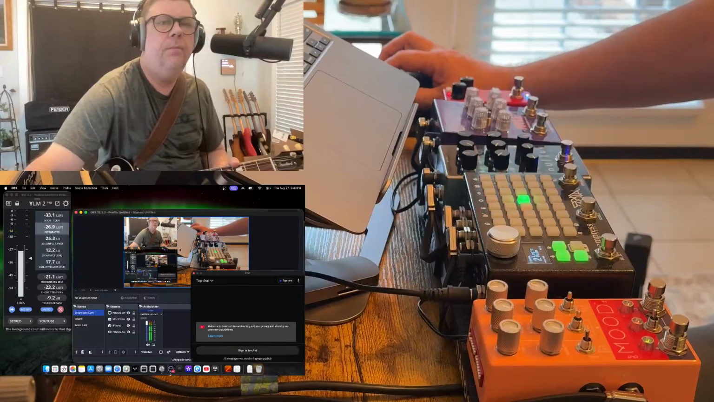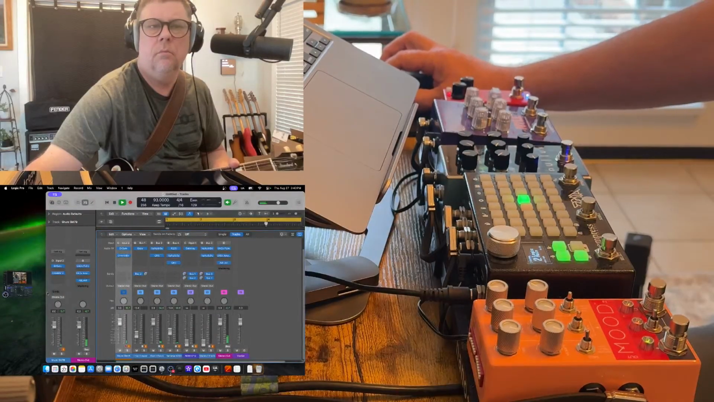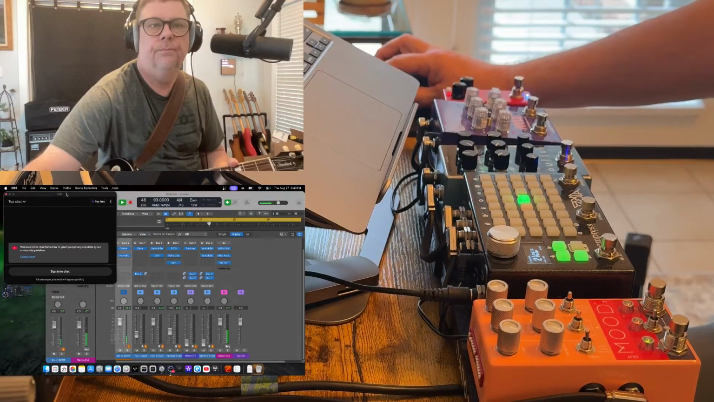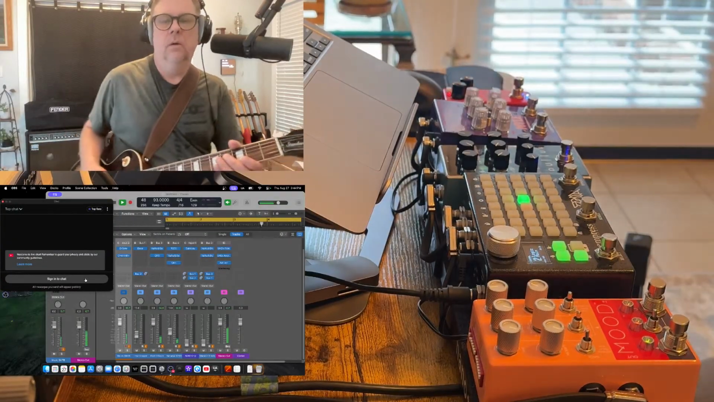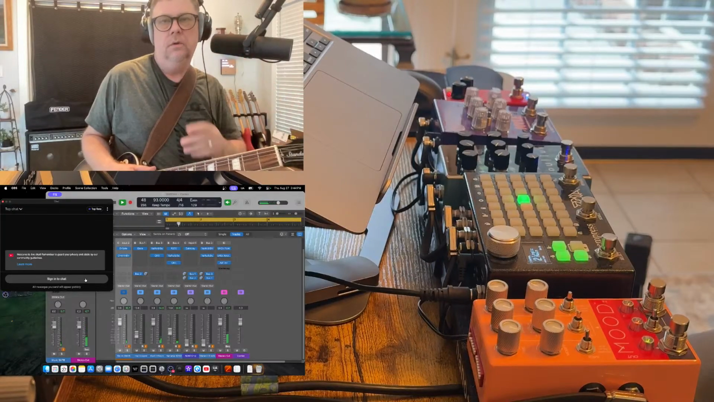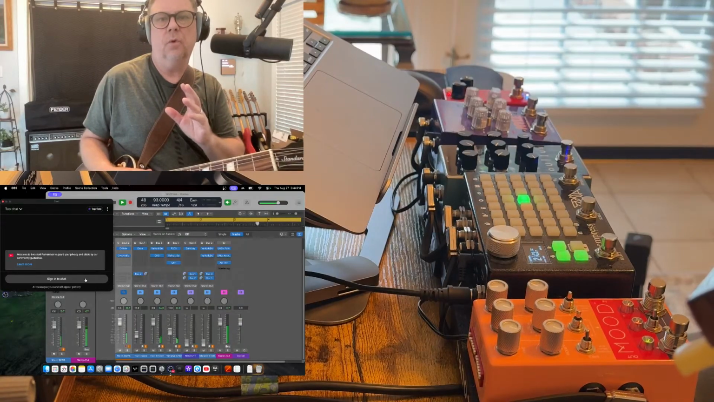Seems like every time I open OBS, I have a different set of windows. There we go. Okay, so still learning Logic Pro, working in the box.